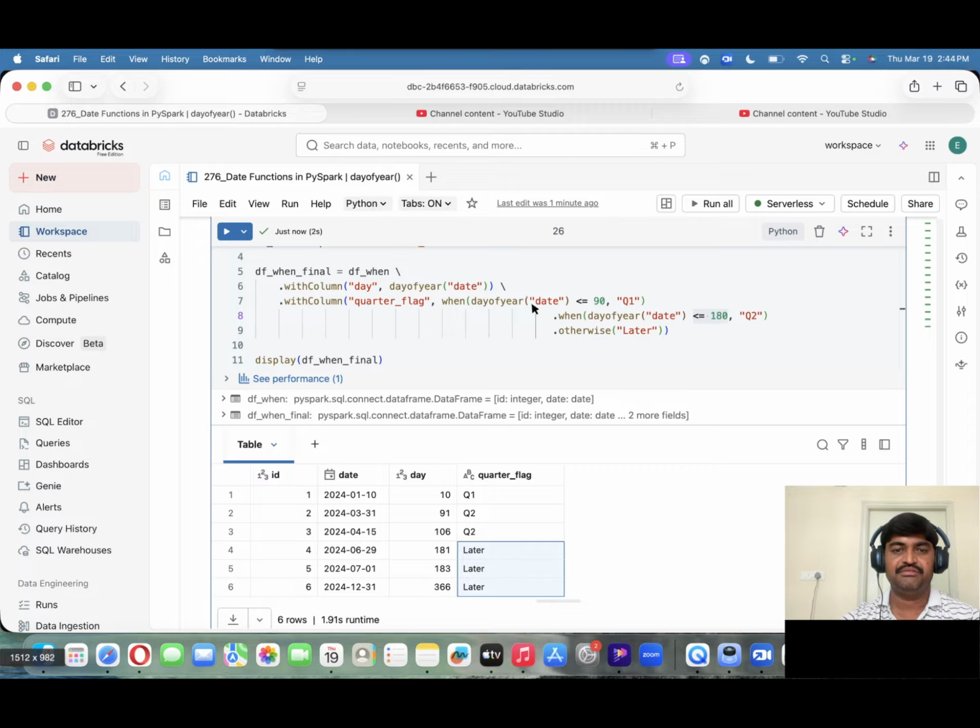So you can change this condition to tag which day of year belongs to quarter one, quarter two, quarter three, and quarter four. I have given conditions like this, but you can change these conditions. If you want to see which dates belong to quarter one, quarter two, quarter three, quarter four, you can just update this code.